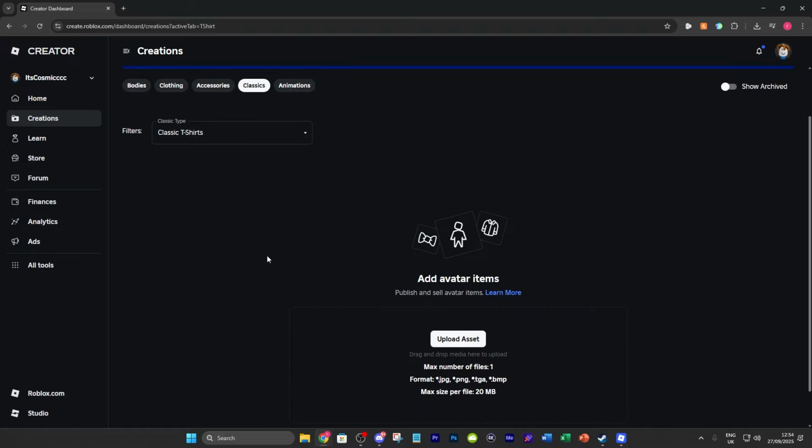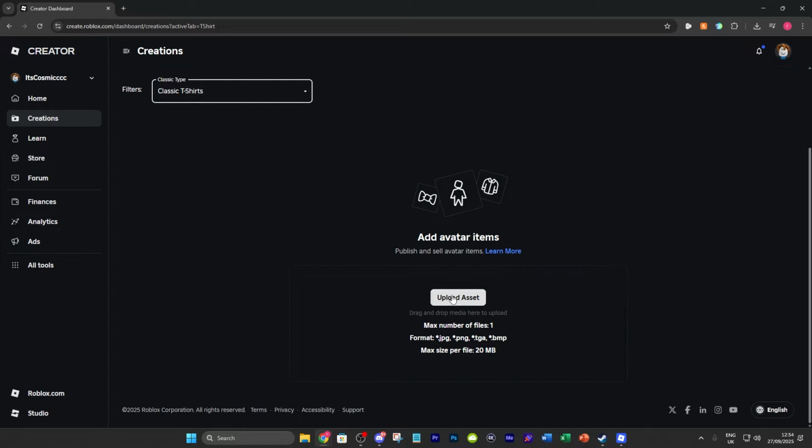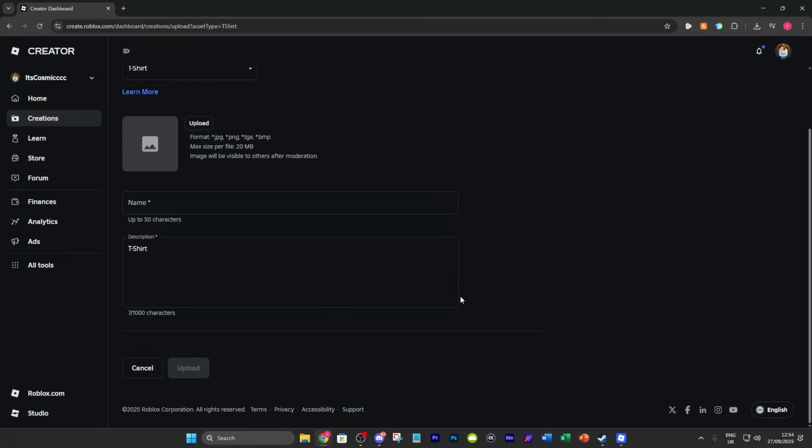Then it's going to let you upload an asset. Now you can have a filter, so you can have classic t-shirts, classic shirts, or classic pants. So we're just going to do classic t-shirts, and it's going to upload an asset. It can only be one asset. These are the different file types it can be, and it can only be a maximum of 20 megabytes, which obviously for an image is completely fine. So just go ahead and upload asset.